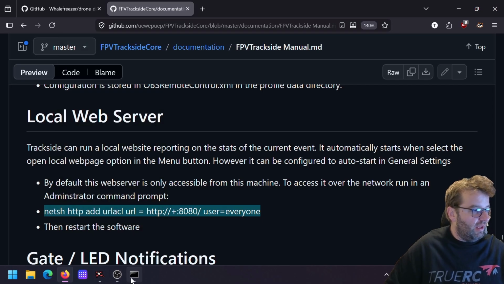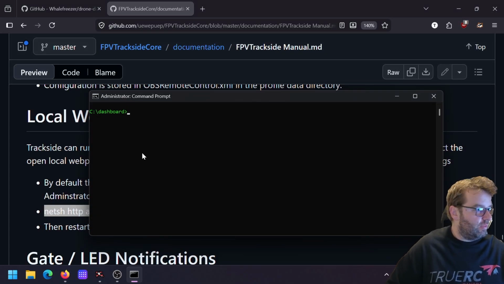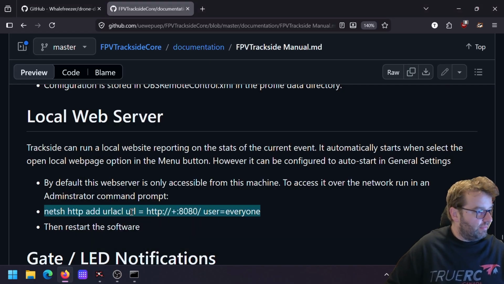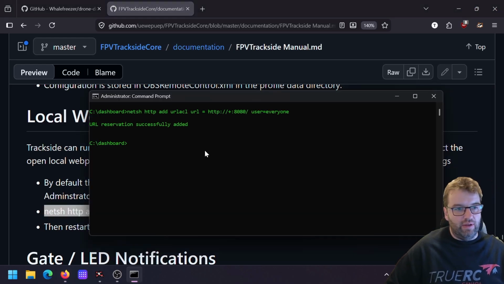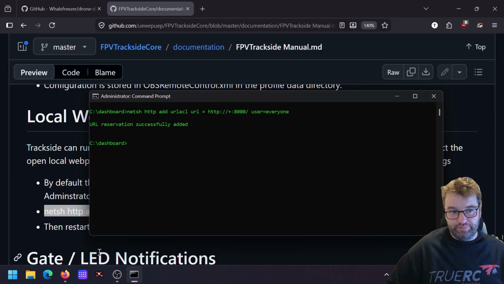Copy that, and in a command prompt, just kill the dashboard here. In a command prompt running as administrator, we just paste that in as well. I didn't copy that very well. Let's try that again. So hit enter there. It says successfully added. We're golden. We do need to close Trackside and reopen it. So I'll just do that quickly.